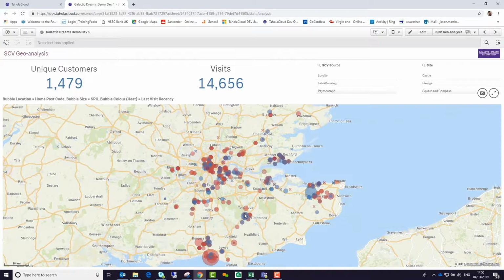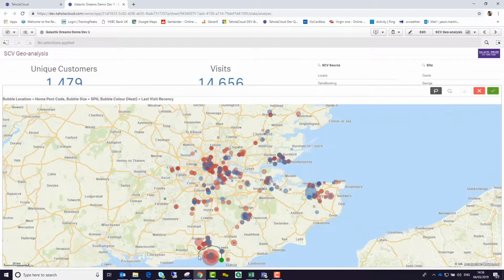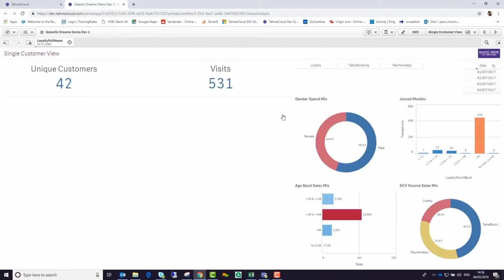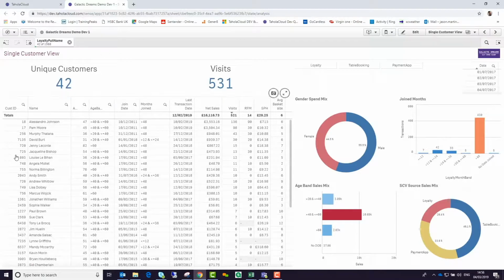So as well as being able to visually see what's going on, we can also use this map to make some simple selections if we want. So for instance, if we have a pub in Brighton, I'm going to draw a circle around Brighton, and I've just selected 42 customers that are in that area. If we go back to our single customer view here, there are the 42. We could export those with email addresses, and we can send them an e-shot quite quickly and easily. And that's just based on their location. Of course, there's other things we can do as well.